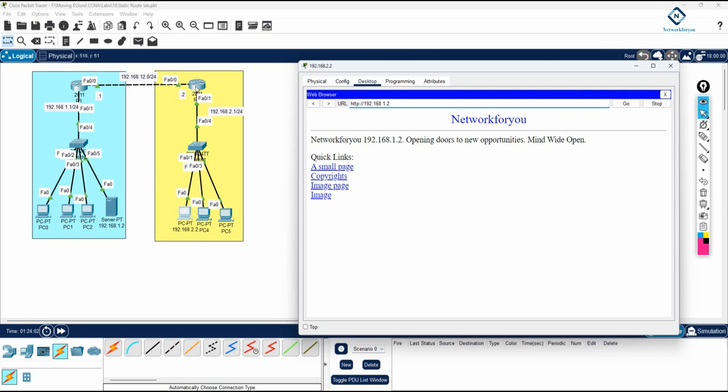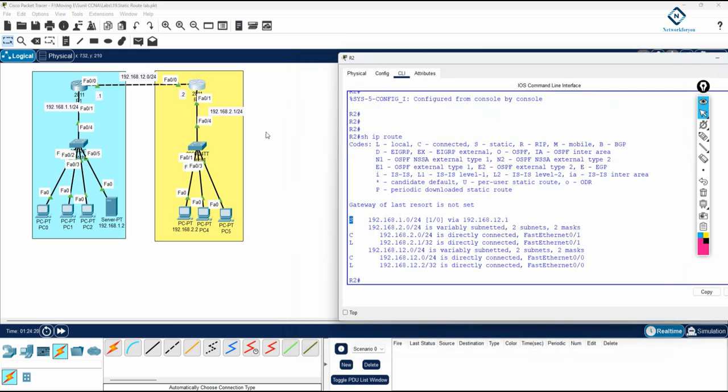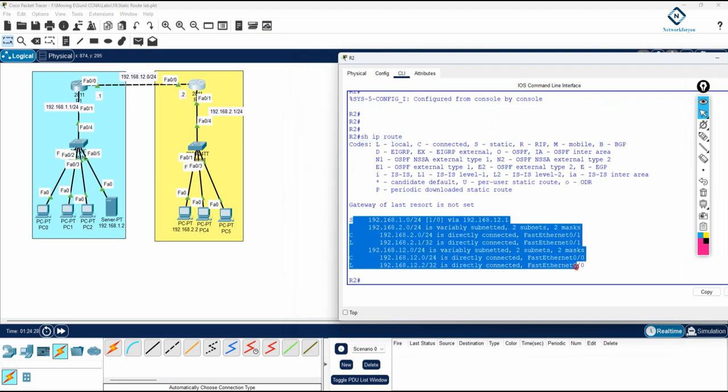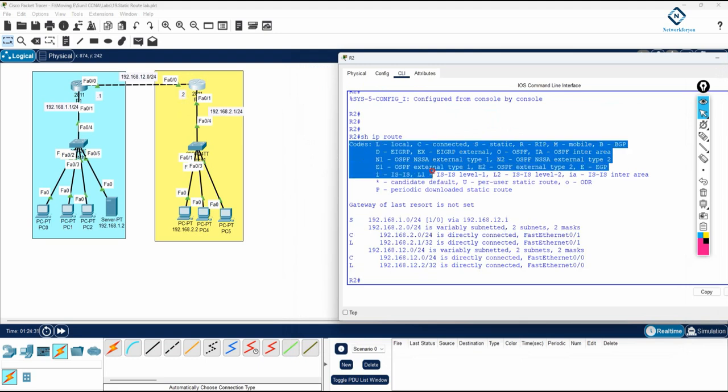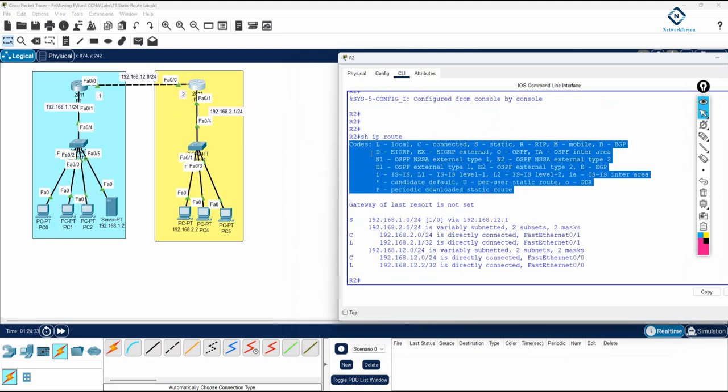If you remove the static routing, then you need to do dynamic routing. We need to use some routing here because we have different networks, and this router should know how to go to this network. And the same, this router should know how to go to this network. For that purpose, we need the routing. Show IP route we use to check the routing table. These are the routes and the codes present in the routing table.